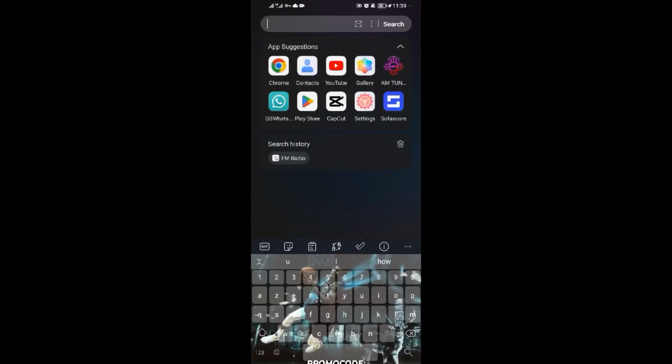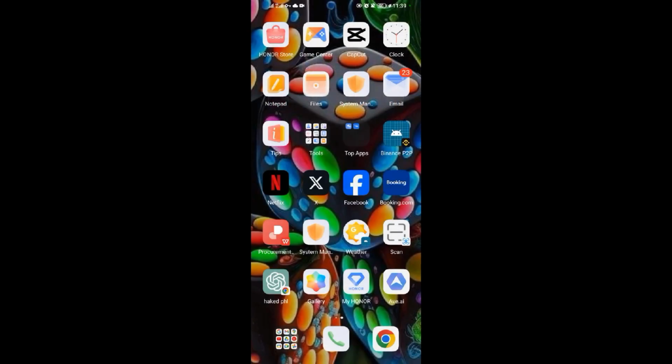Hello guys, in today's video I'm going to be showing you how to edit green screen on CapCut. So open your CapCut application. This is my CapCut. So you open it.